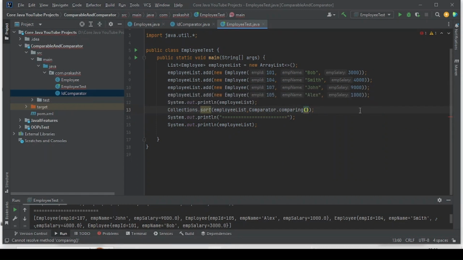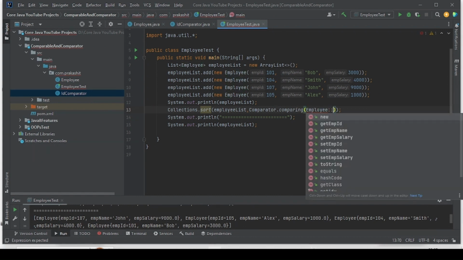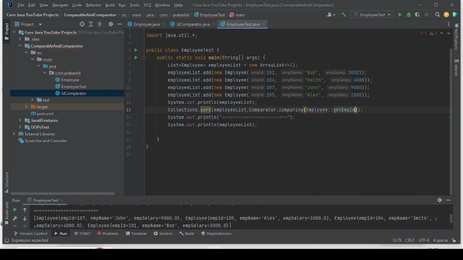So what we are going to do here is sort based on the id. On what basis are we going to sort? Based on the id. Instead of writing an id comparator, there's no need to write it. We pass comparator dot comparing, and to sort based on the id, you write Employee colon colon get, just call that property method. Based on the id we want to sort.